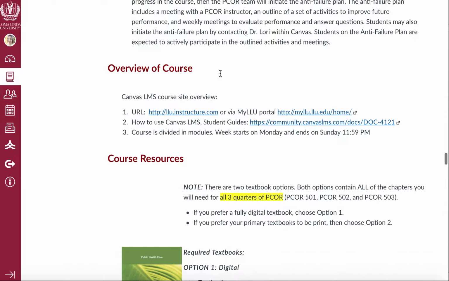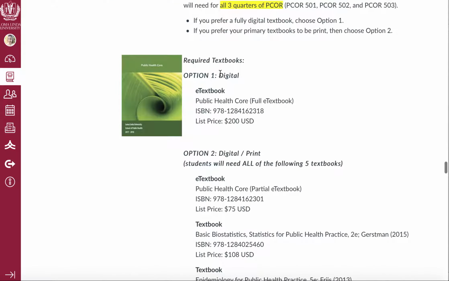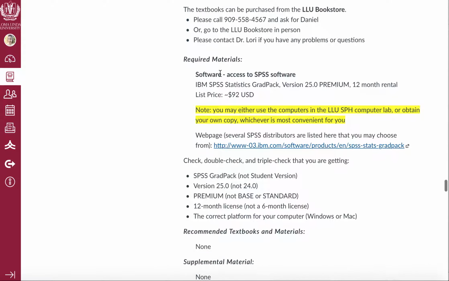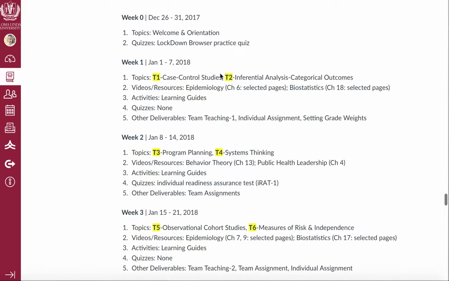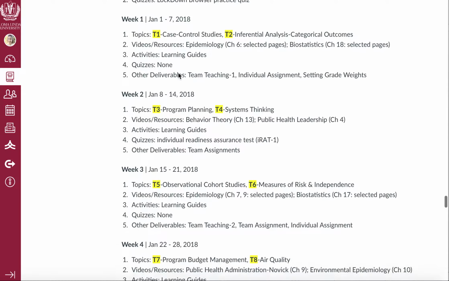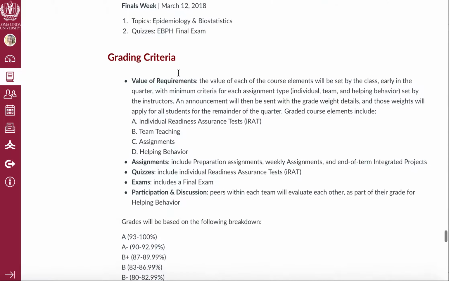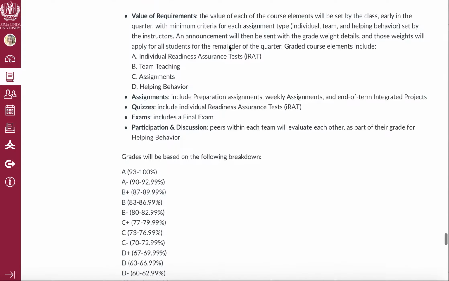An overview of the course. The resources, the textbook is the same one that you used in fall quarter, depending on which choice you made. And then the thematic content lists all of the different topics and activities that you'll be having throughout the 10 weeks of the quarter. The grading criteria is consistent with the previous quarter. We do need your input on the survey, so please be sure and help us out with the Setting Grade Weights survey.